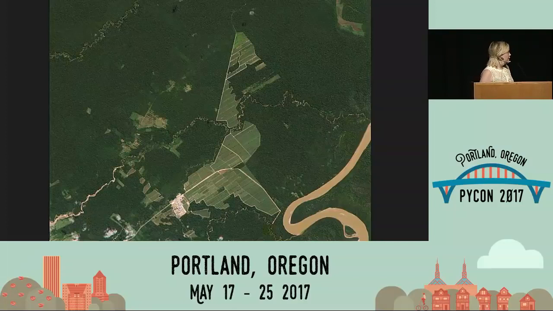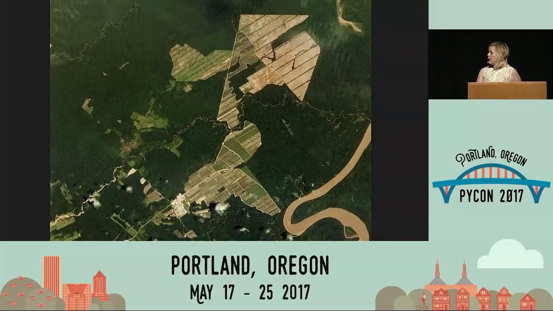So this is in Bolivia. This is, I believe, a sugarcane plantation. And this, again, is what happens over the course of a couple months. This is all primordial, old-growth rainforest. That's what's going on. And that's like an area the size of downtown Portland.